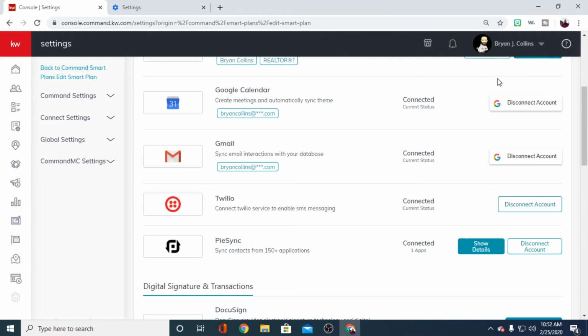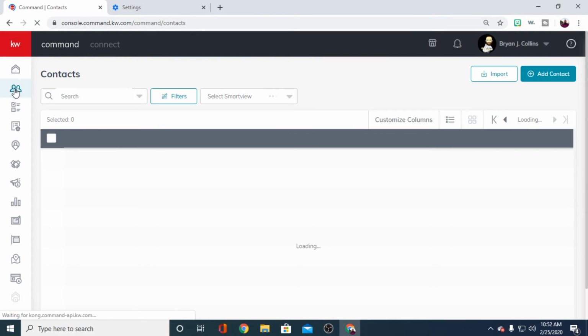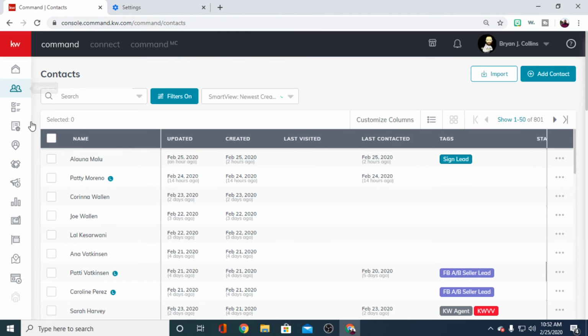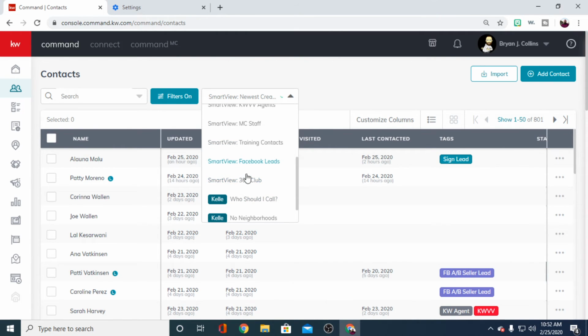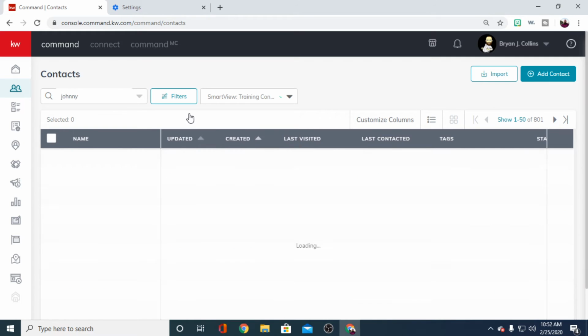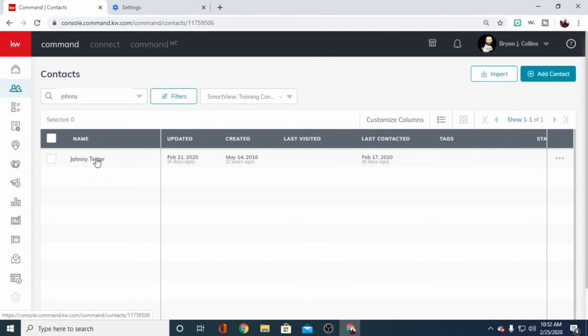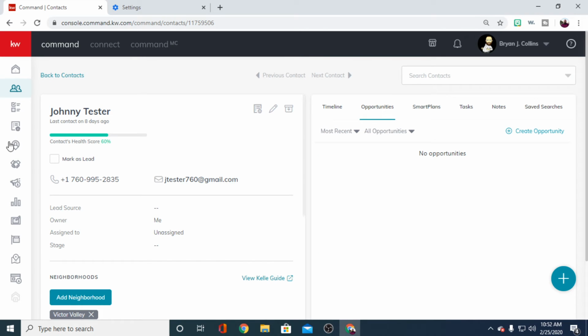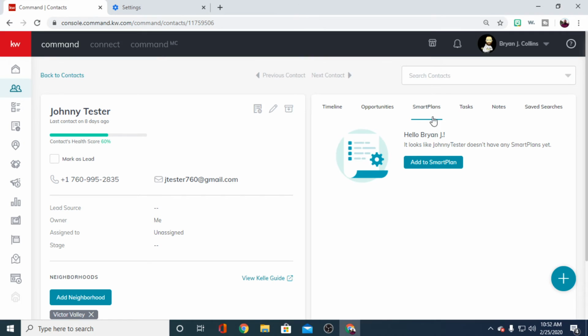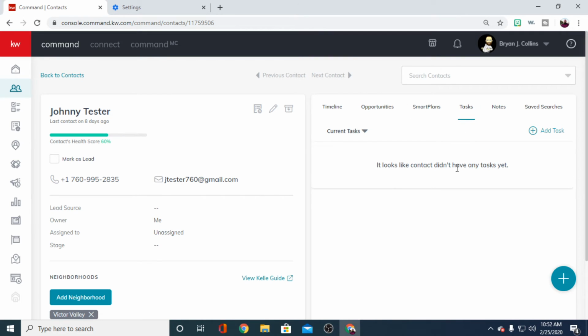Yeah, so contacts always come first in command. The whole point is to have your contacts. Once you have them in here, then you have the opportunities, which is where you track your contact going through all the different stages of buying, selling, or whatever. And then you can add them to your smart plans. You can create tasks around that contact so that you're constantly reminded of the things that you need to do, whether it's nurturing them, calling them every couple of weeks, or they found a house, or they're in a transaction with you right now.